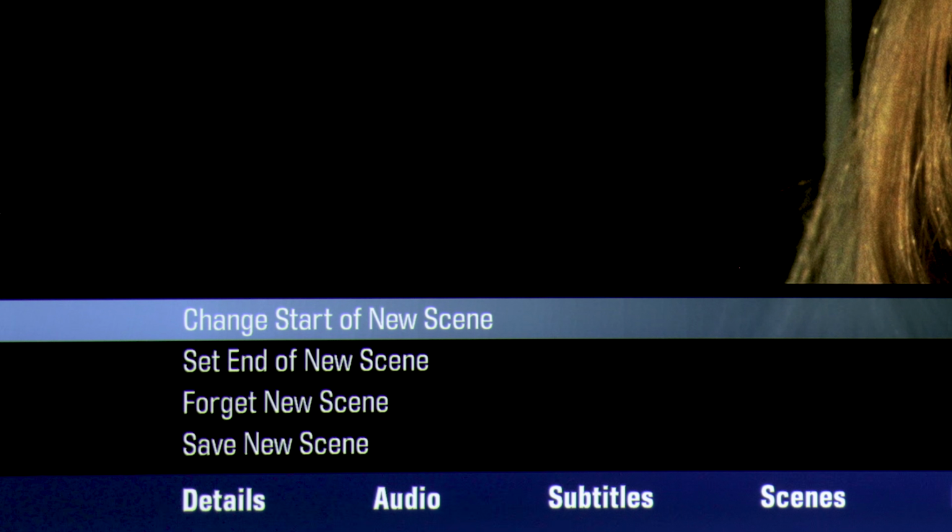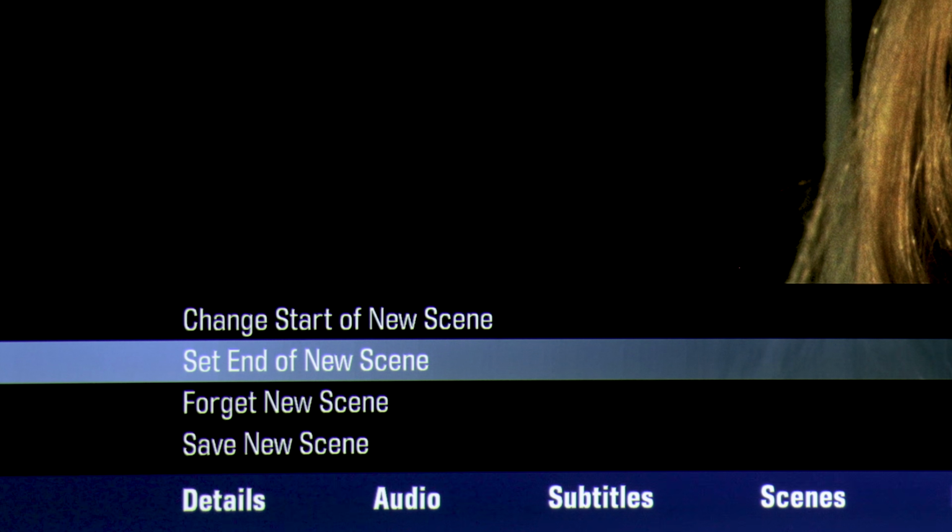Boom, right there. So now over here you can see it says change start of new scene. We don't want to change it. We want to set the end of that new scene. So we're going to click set end of new scene. At the top right it says that we've done that.